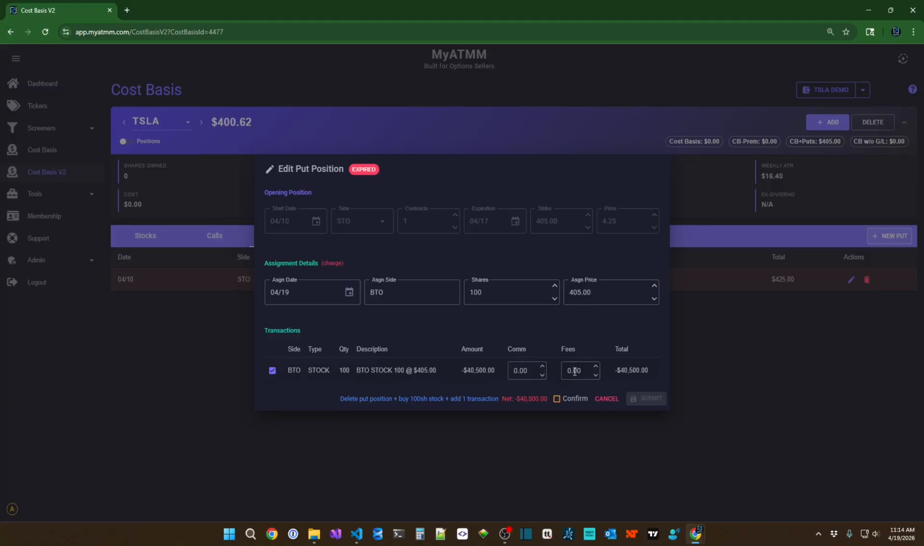Commissions and fees are usually zero for the assignment. I know, like over in Tasty Trade, you would actually probably have a $5 exercise fee that would go in there. And you can set those defaults if you want to. But in any case, we're going to confirm this. It's going to delete the put position, which is up here. It's going to delete that original cash secured put position. We're going to buy 100 shares, and then it's going to add this one transaction. Okay, we understand all that. We're going to click confirm.